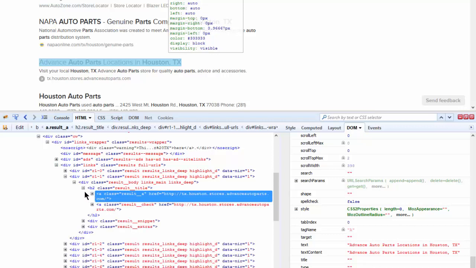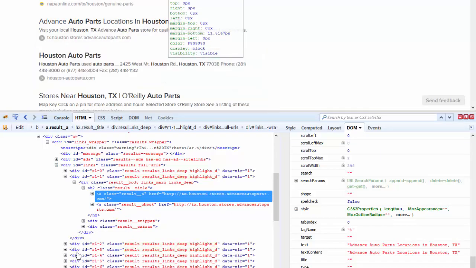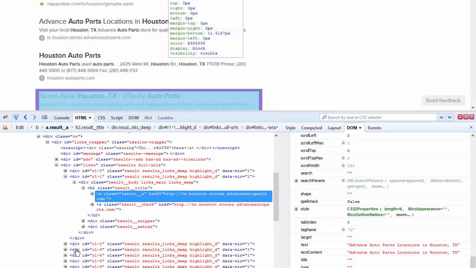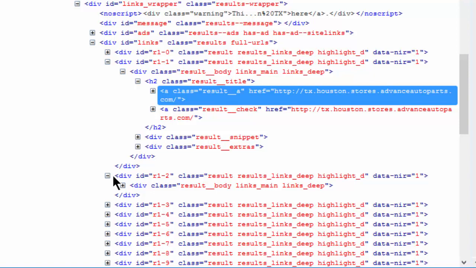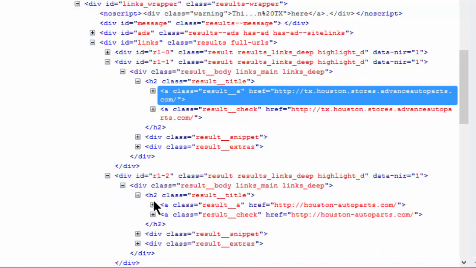The next link right down here, you can see how cool Firebug is. Each time I hover over something, it highlights it in the window. So here's the one I want. I'm going to click into that to the same level as above. Click into the H2 tag, and there it is. And it does. It has the same class, result__a.